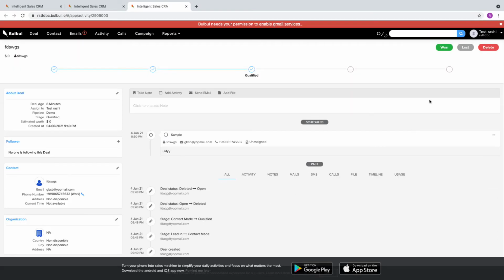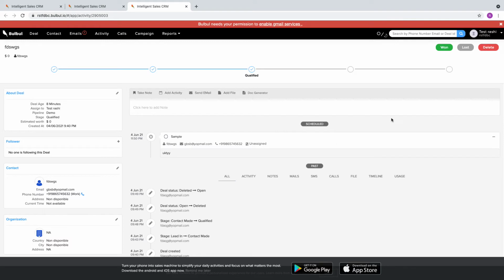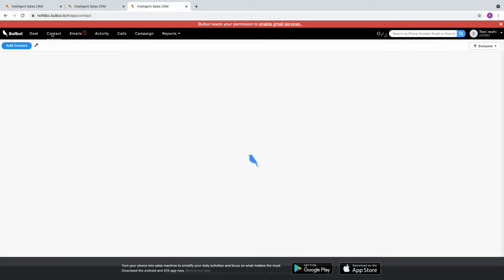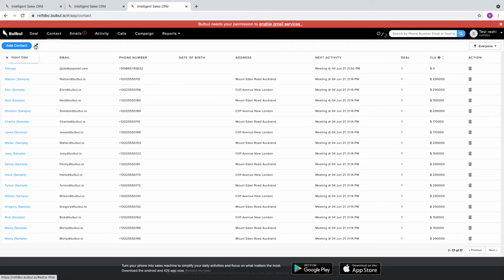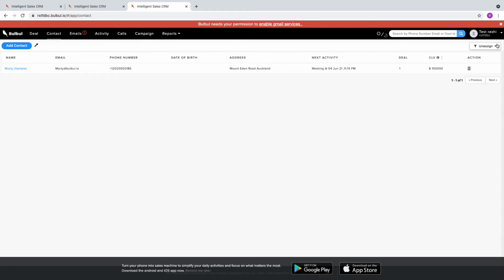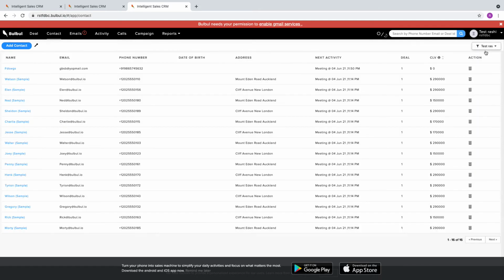See, all details are covered already in previous videos, so if you want then go and check. This is the contact section. From here we add contacts, and from here we import data. And this is the filter. Suppose we want to see the contacts assigned to unassigned only, or assigned to test Rashi only, then we are able to see from here.